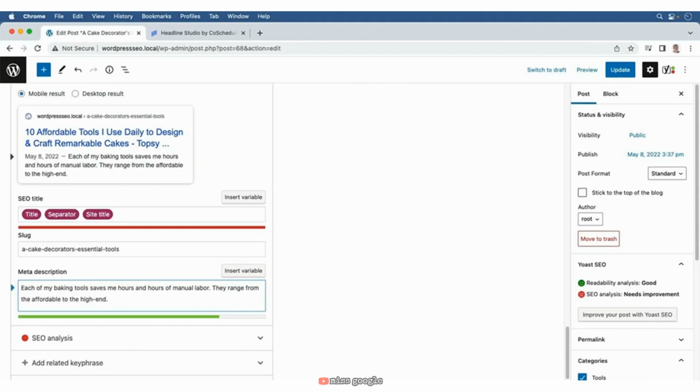You may notice in the preview that with our long SEO title that only Topsy shows up in Google. The rest of our brand name is cut off. So let's remove that by removing that variable site title from the SEO title field. And we can also get rid of the separator. That wraps up the preview.